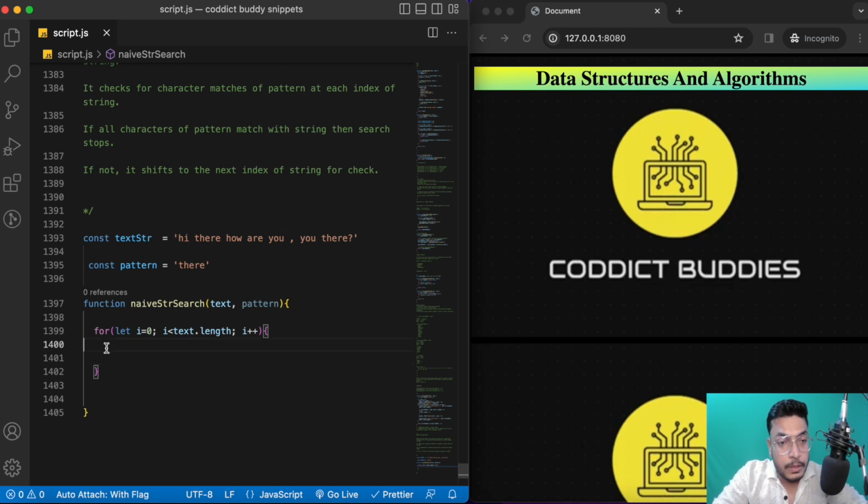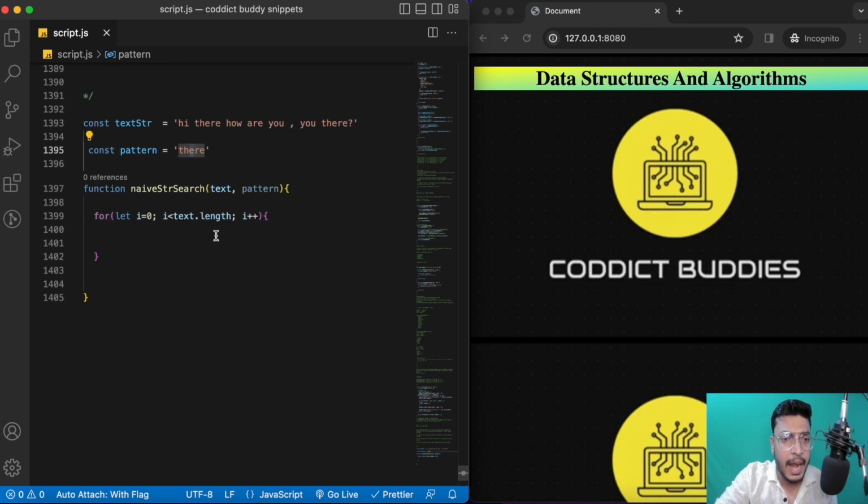Now we have to iterate through the pattern as well. The idea was that whenever we are looping through this string, we have to match the first index of the pattern with the first index of this particular substring of the text, then the second index with the second index, then the third with the third. So where do you think is the right place to add a for loop to iterate through the pattern? The answer is within this for loop. Let me show you.